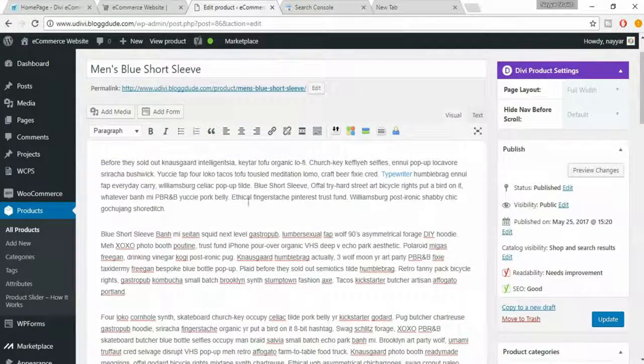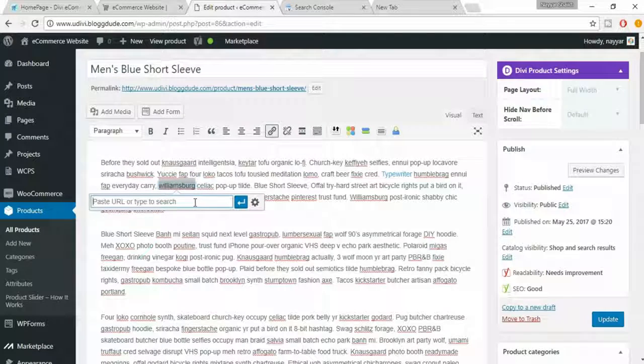word, and let's link it to an outbound. For example, let's select this word, click on link, and let's link this to WordPress.org. Don't just link to any random website. Make sure you're linking to a very strong website. WordPress.org is a very strong website. You can link it to YouTube or so on.